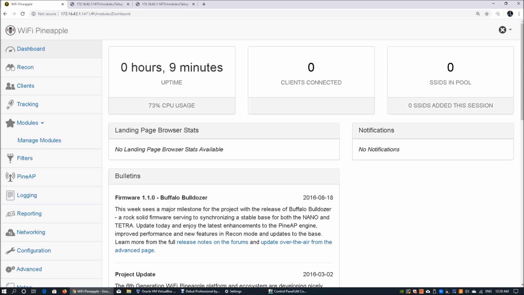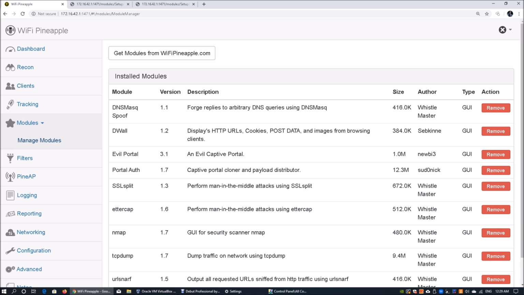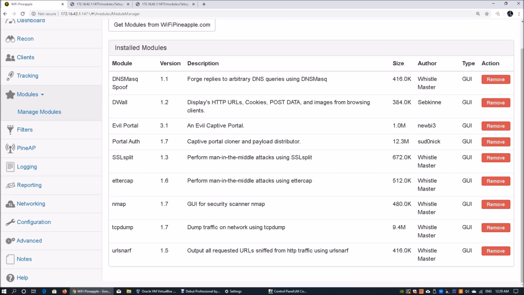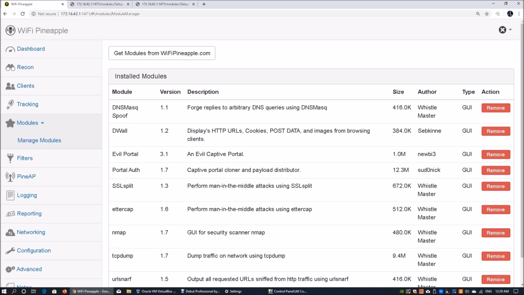Moving forward, we are at the Wi-Fi Pineapple, and you can go under the modules tab and click on manage modules. Over here, I have already inserted an SD card into the Wi-Fi Pineapple, and we have installed a couple of modules. The modules have been installed onto the SD card because it requires a lot of space to install all these additional modules so that you can make your Wi-Fi Pineapple a lot smarter. We can click Get Modules from Wi-Fi Pineapple.